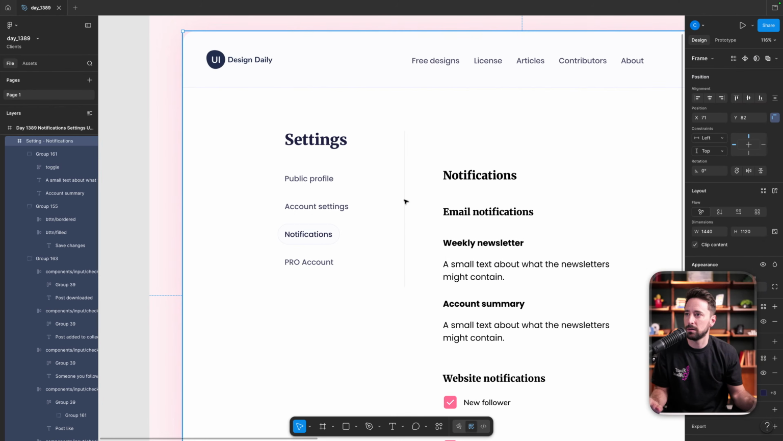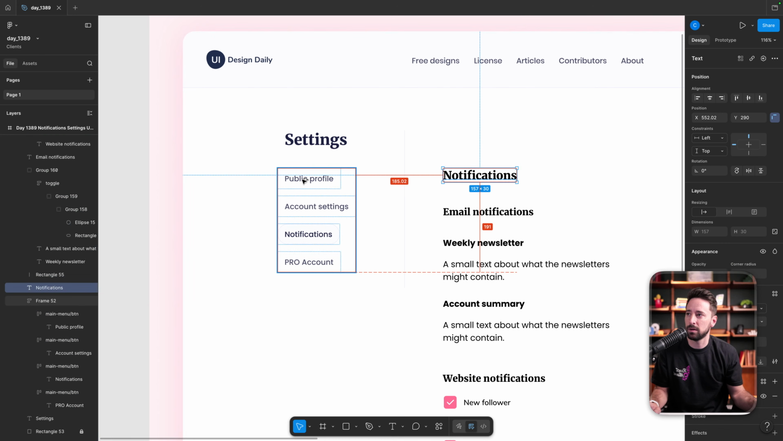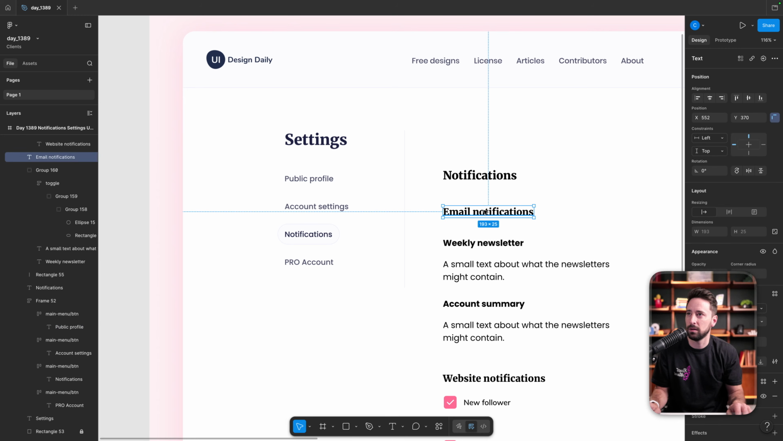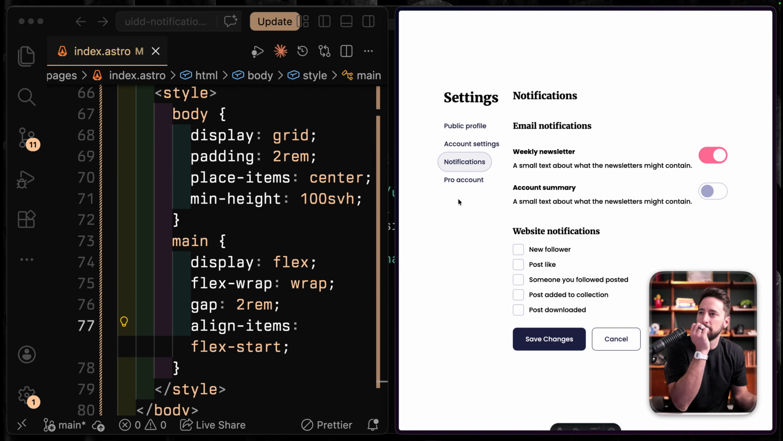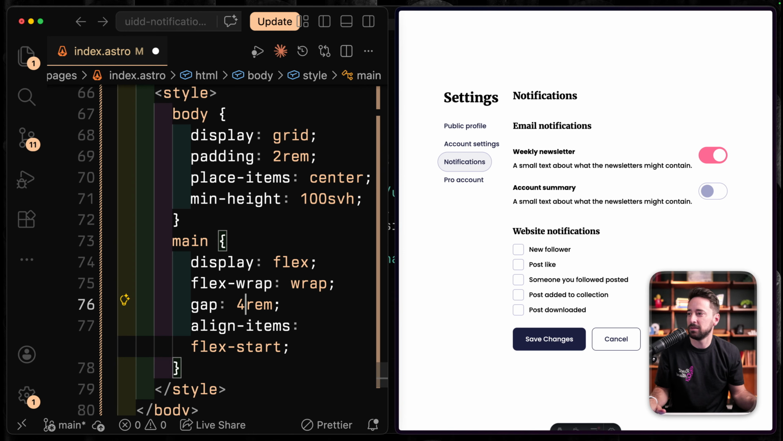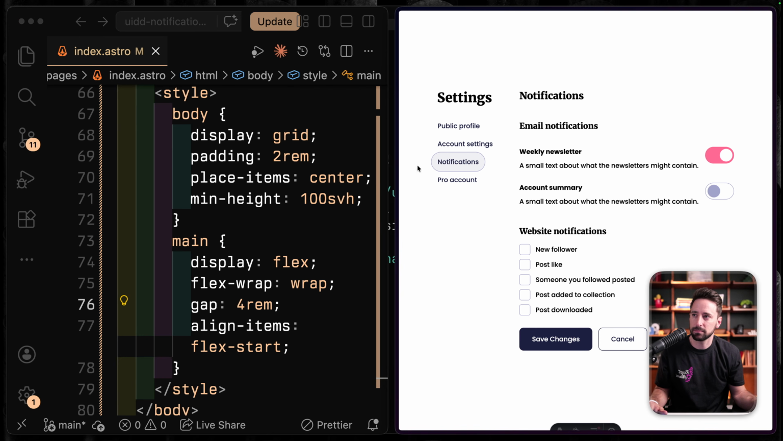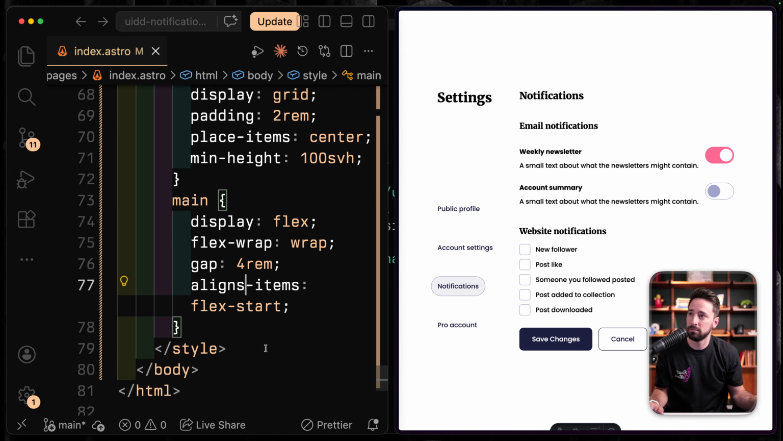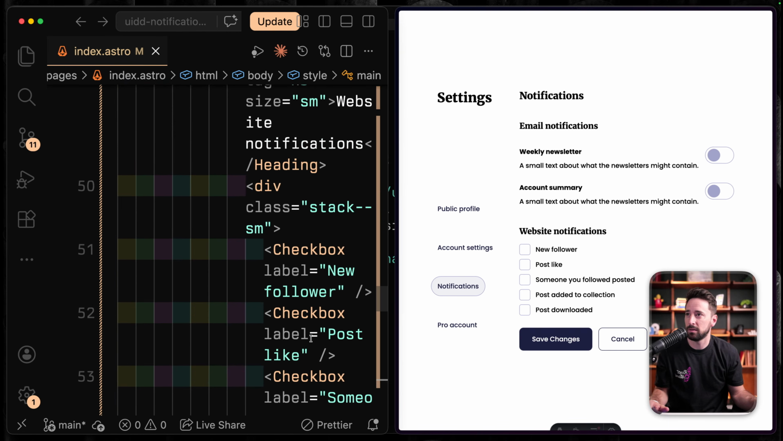And then there's this weird offset thing. Like these aren't even aligned. Right? Yeah, I can't handle that emotionally. So I don't know. We'll just do like 4rem or something. Call it a day.